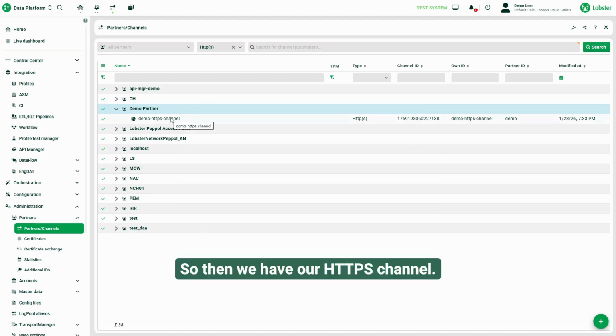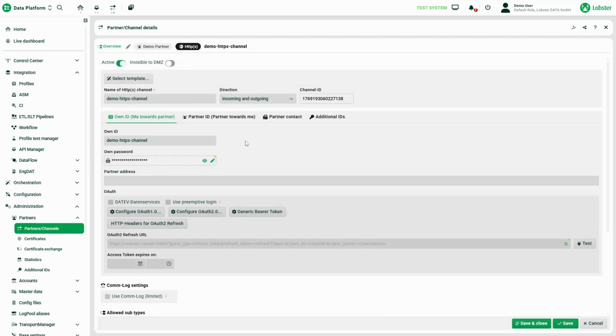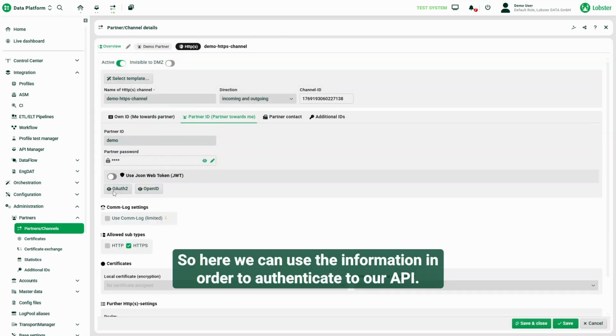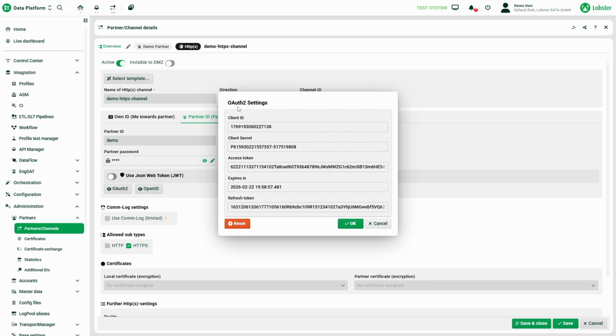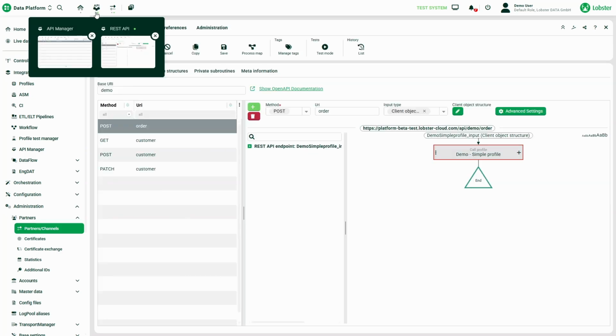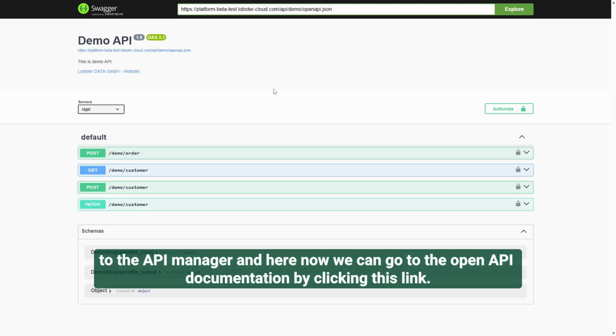Then we have our HTTPS channel. Here we can use the information in order to authenticate to our API. The client ID and the secret ID, this is exactly what I will be using. Now let's go back to the API Manager. And here, we can go to the Open API documentation by clicking this link.